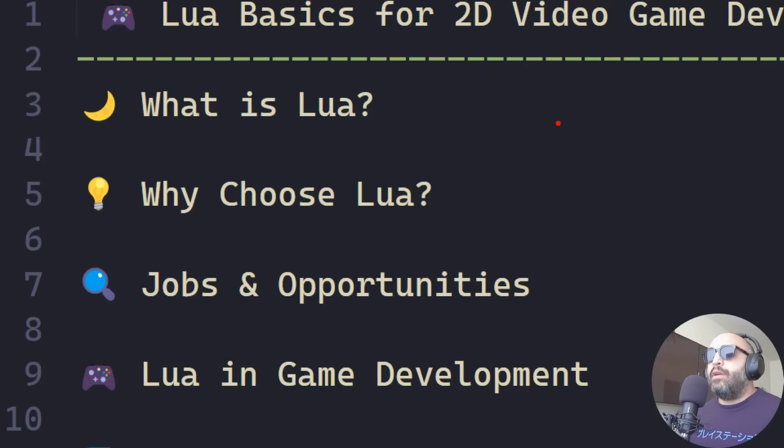Also, Lua is very versatile. I mean, you're going to find it used in everything from large-scale server systems to lightweight mobile apps. Fun fact, the word Lua means moon in Portuguese, and it's always written Lua with a capital L and lowercase u-a, and not Lua all capitalized.